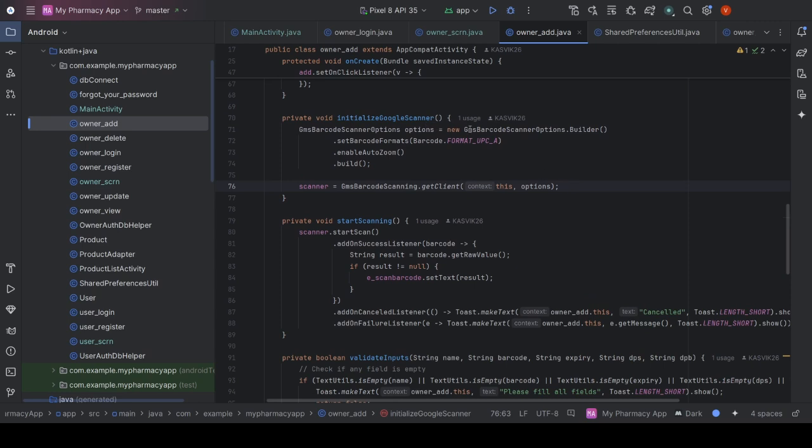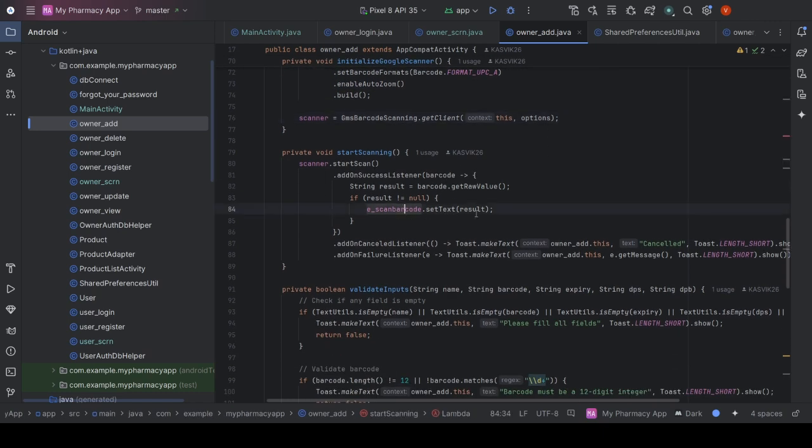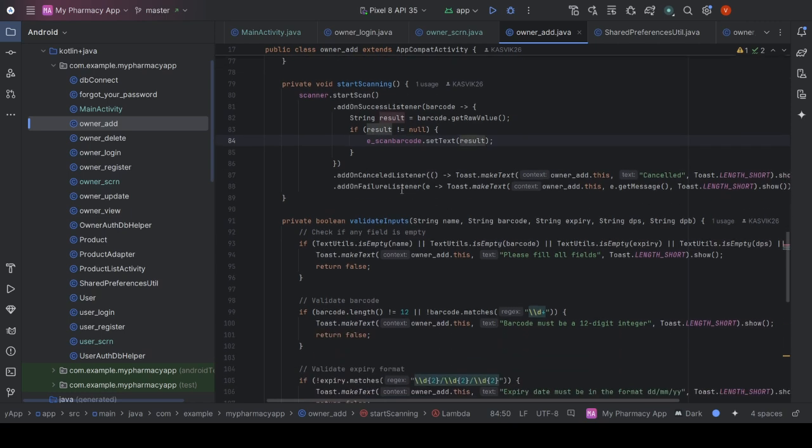The initialize Google Scanner method configures the scanner to scan UPCA barcodes and automatically zoom when detecting a barcode. The start scanning method initiates the barcode scanner and updates the e_scan barcode field with the scanned result. In case of failure or cancellation, appropriate toast messages are displayed.